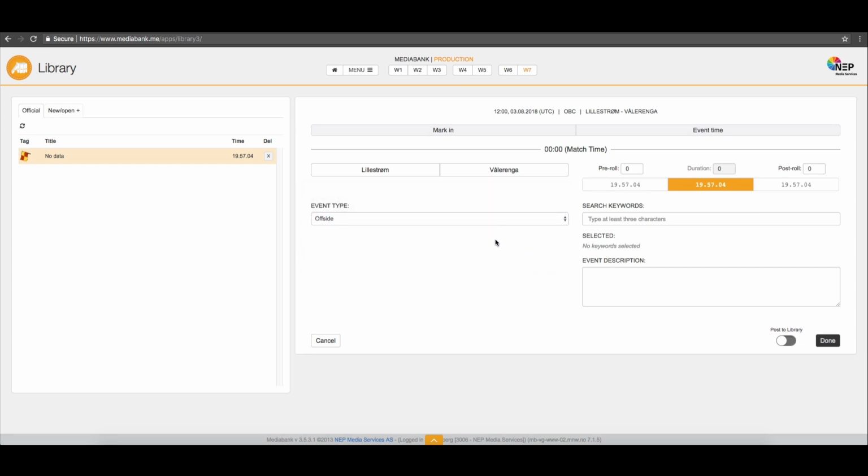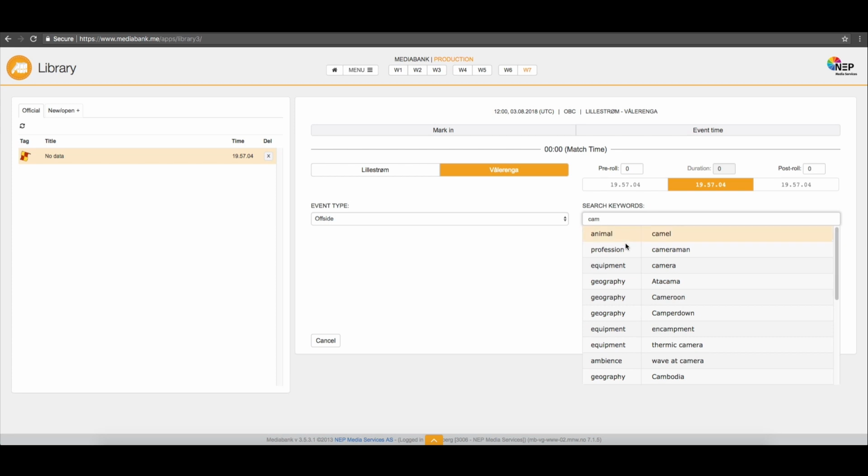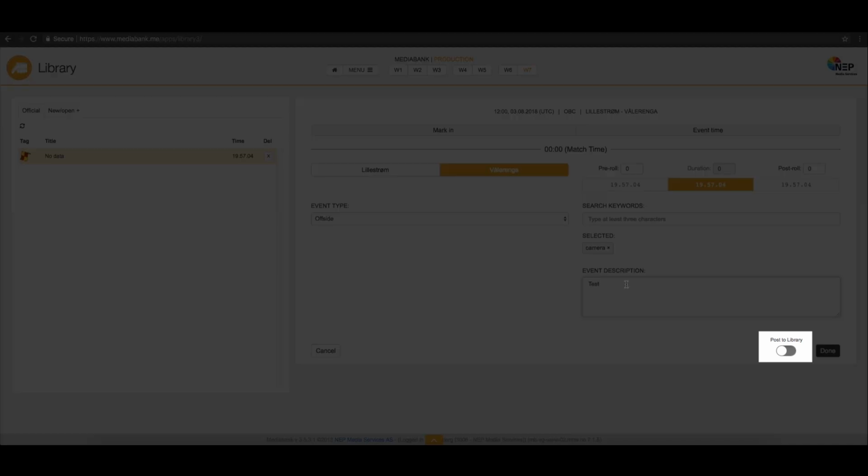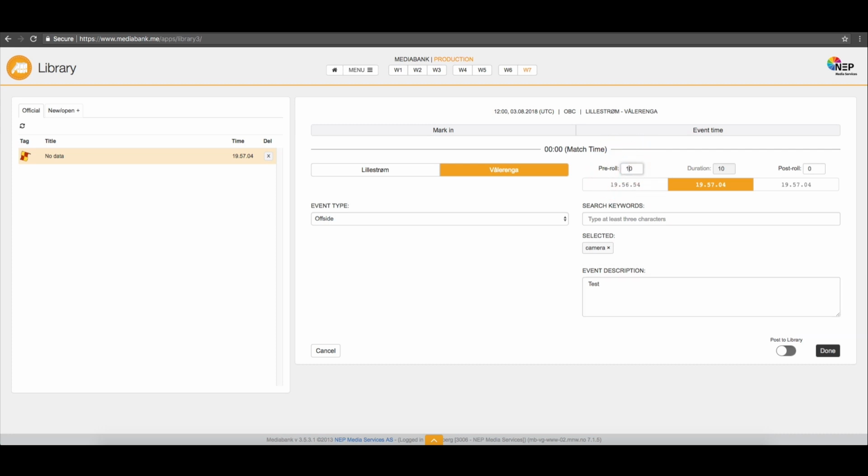After you have chosen the type of event, you may add one or several athletes or teams to the specific event, depending on what sport you're logging. Further, you can add keywords and an event description. If you wish to post this to the library application as an autoclip, simply toggle the switch. You should know that you can adjust the total duration of the clip either by modifying the pre- and post-roll for event time or by changing the total duration for the mark-in function.